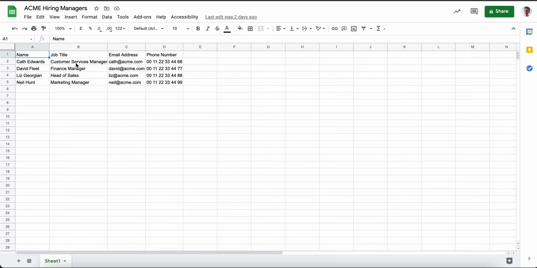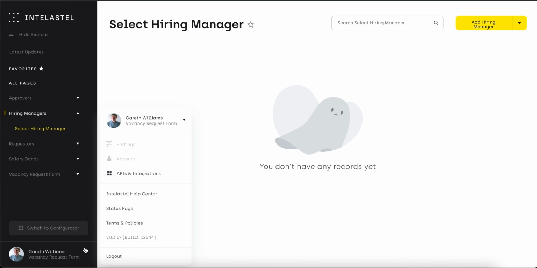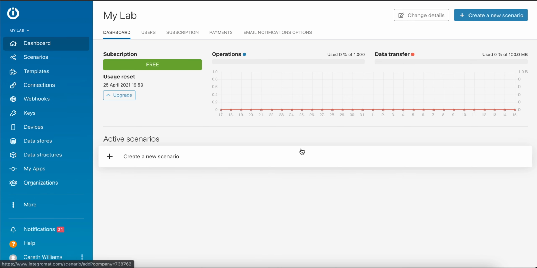So to start the integration, first thing I do is I go to the APIs and integrations link in the user menu. You get to there by clicking on your name and clicking on APIs and integrations. This takes you to Integromat. So we partner with Integromat to enable the powerful and secure addition of external data sources. If you don't have a login, just create a login. If you have, then it should take you straight there.